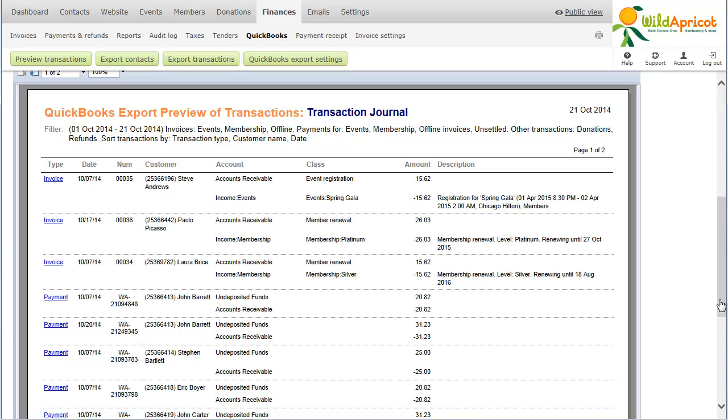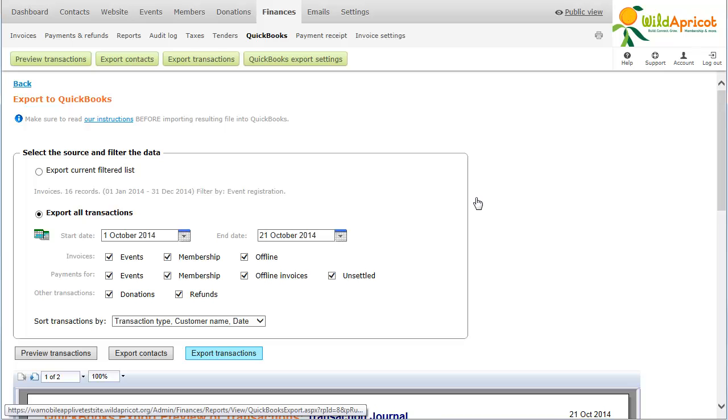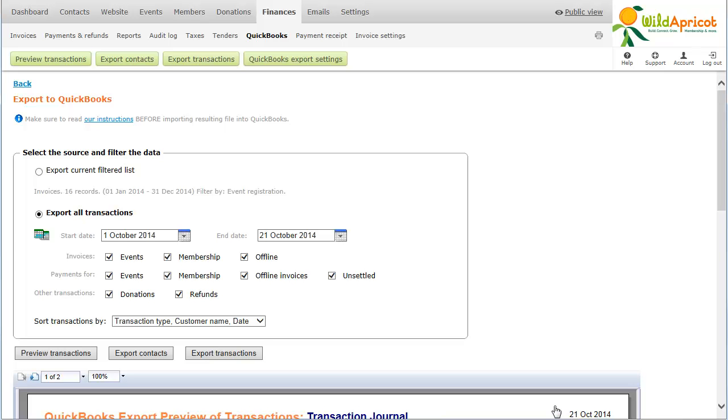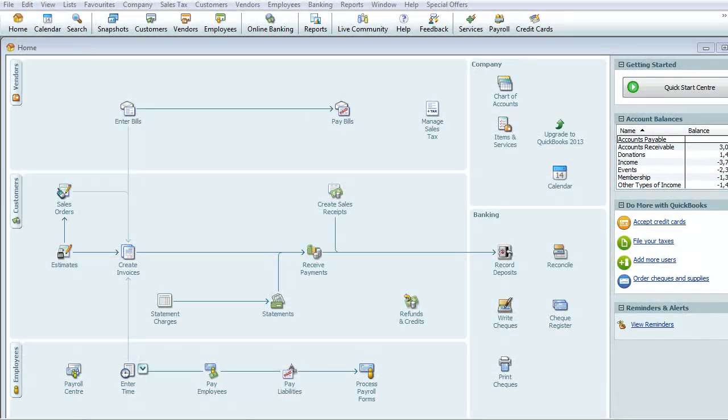When you are finished filtering and previewing the data, click the Export Transactions button to export the currently displayed transactions, or click the Export Customers button to export the contact records associated with the transactions. Whether you choose to export transactions or customers, the data will be exported to an IIF, Intuit Interchange Format, file. You can import the generated IIF file into QuickBooks 2002 or later. You must be logged in as the QuickBooks administrator and in single user mode.